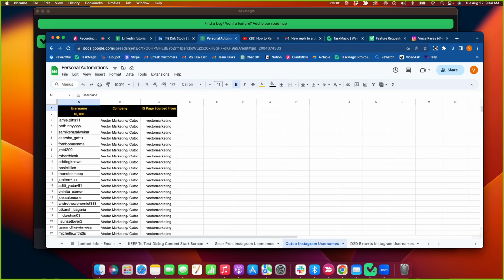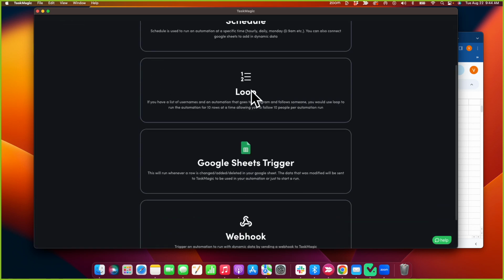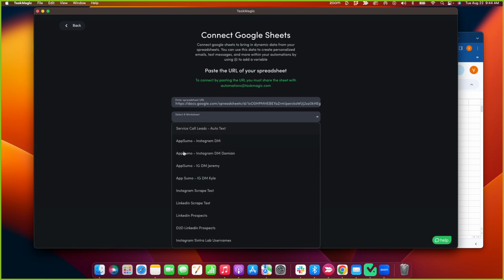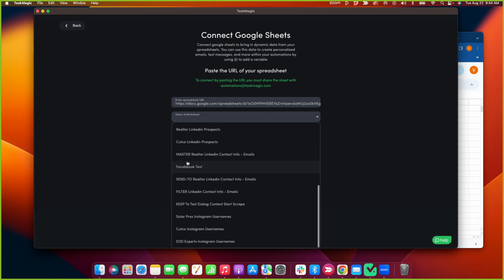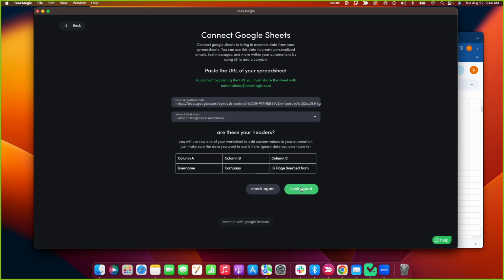I'll use this one here. Okay, so I'm going to set up the trigger, and I'm going to add the loop trigger because I'm going to loop through each row of usernames in my spreadsheet per run. Make sure to paste the URL and then select the worksheet that has all your usernames.